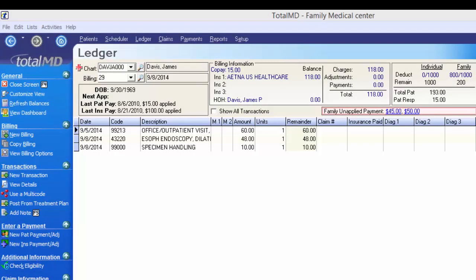Today we're going to be talking about authorizations. Oftentimes in certain specialty types, an insurance company might provide an authorization number that allows the office to see a patient for a specific number of visits during a certain amount of time.